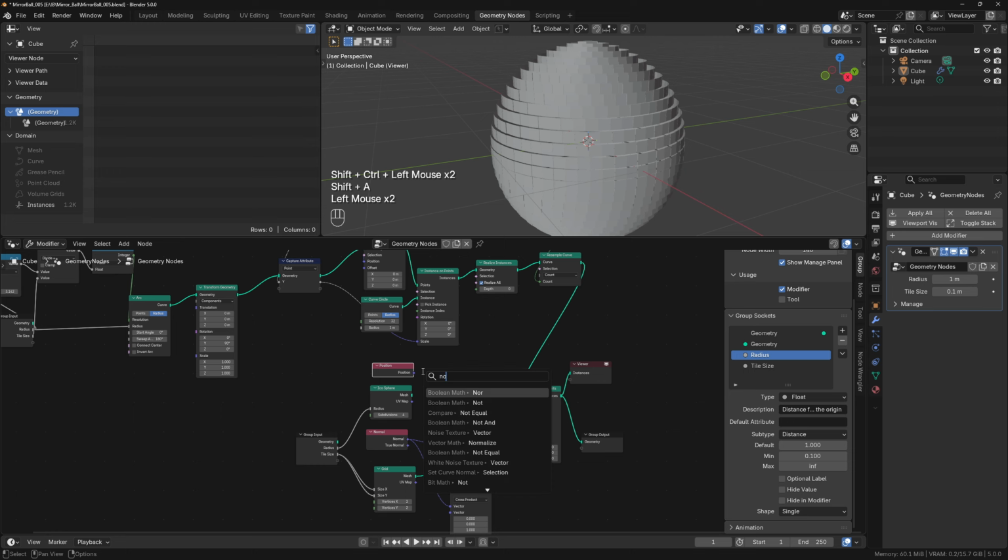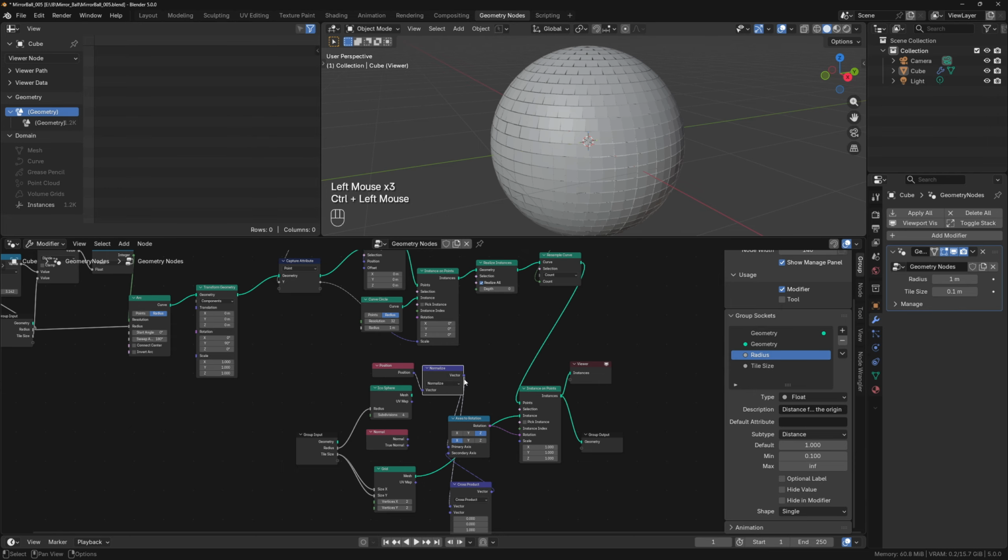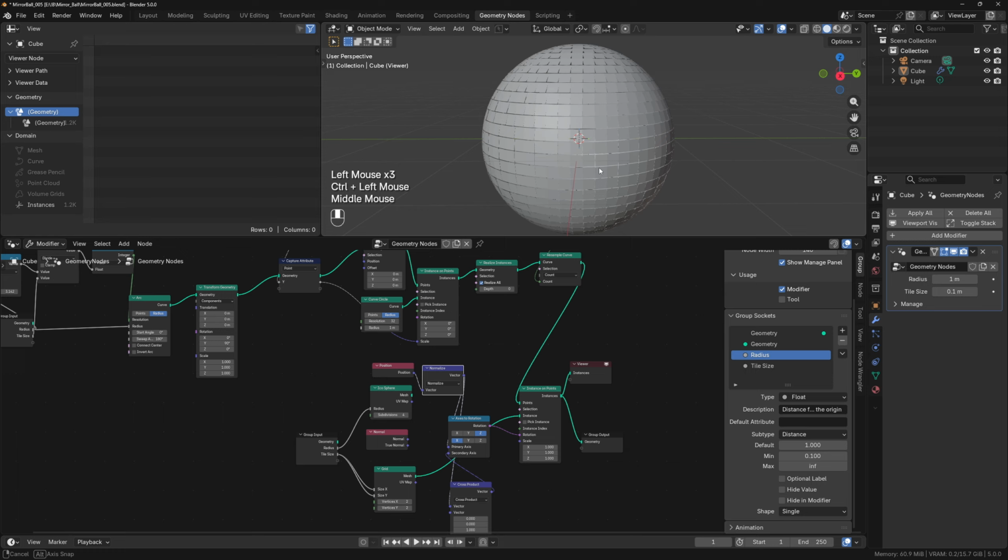Instead, we just take the normalized position of each point. Position normalize. This becomes the normal vector from the center of the sphere pointing outwards. We plug this vector into axis to rotation, just like before, and all tiles line up correctly on the sphere again.